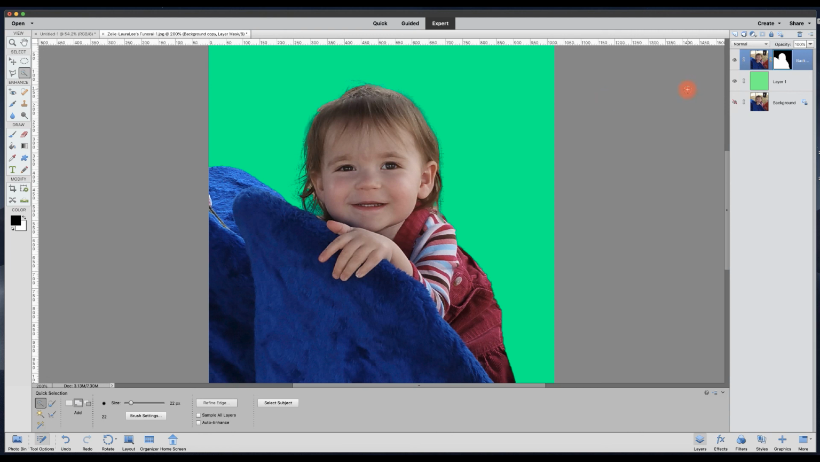So that is the selection tools. Play around with them, get used to them, use those keyboard shortcuts. They'll speed up your workflow and help you out a lot, and I'll see you next time.